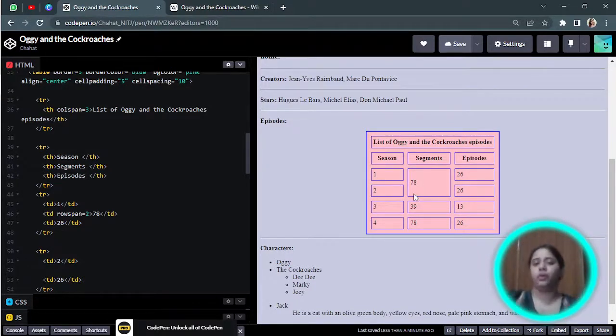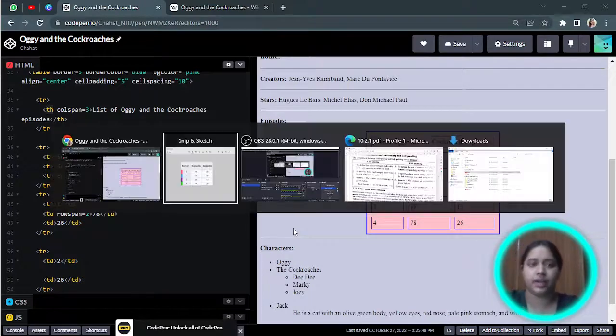Spanning you can put for table data, or you can put for table heading. So row span and column span, either you can put it inside the table data or you can put it inside the table heading. Yeah. So let's see what we have done so far.